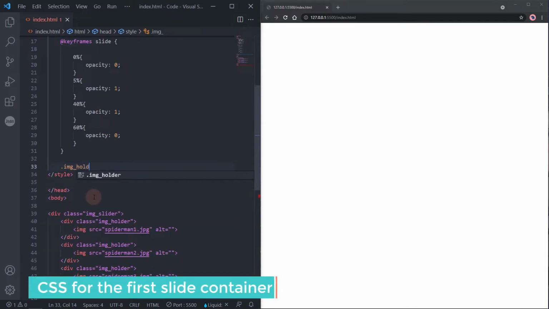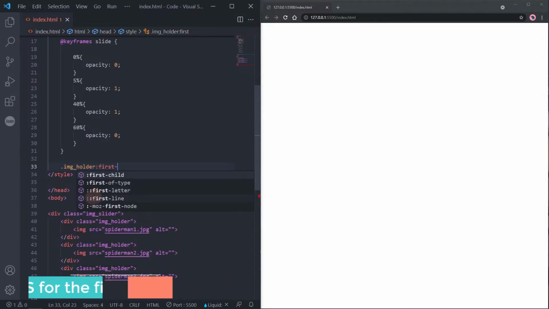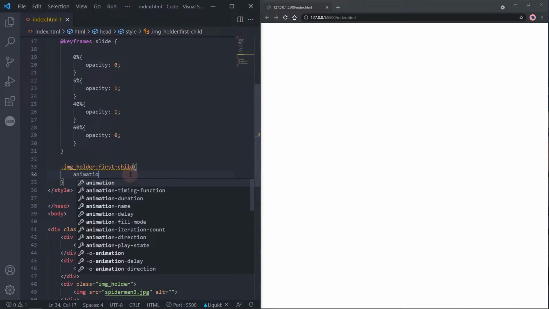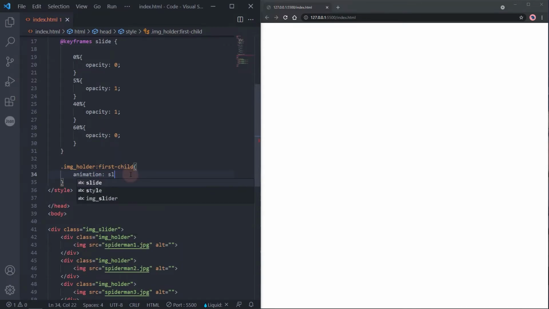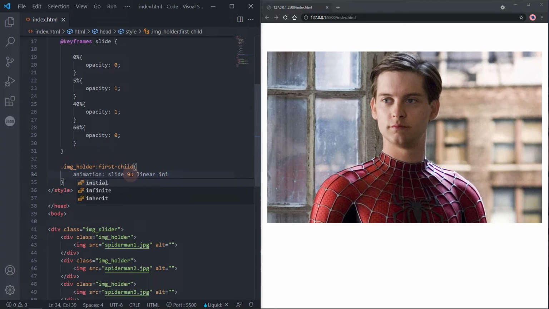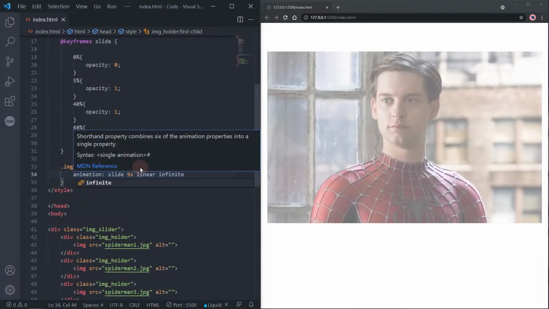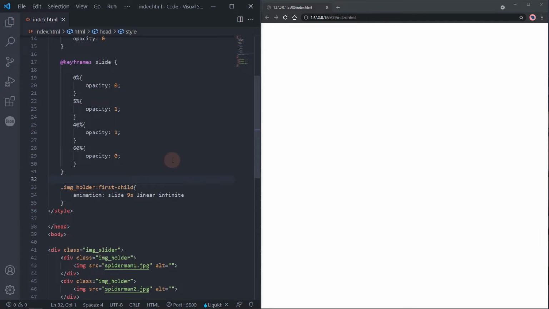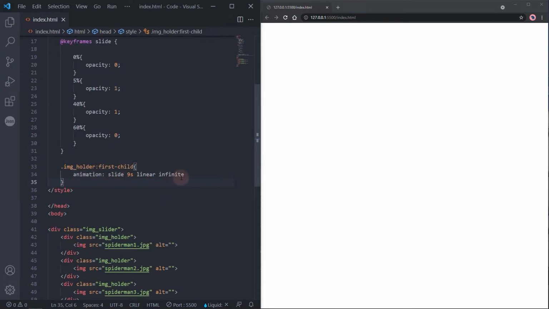For now, let's add a CSS to the first slide container. Add an animation property with a value of slide, so the keyframe that we created. Then add 9 seconds as the total time for all the 3 slides. Then add a linear for the timing, so to make the transition smooth. And lastly, add infinite, so the keyframe animation will loop. So I'll just quickly add a CSS support for other browsers.